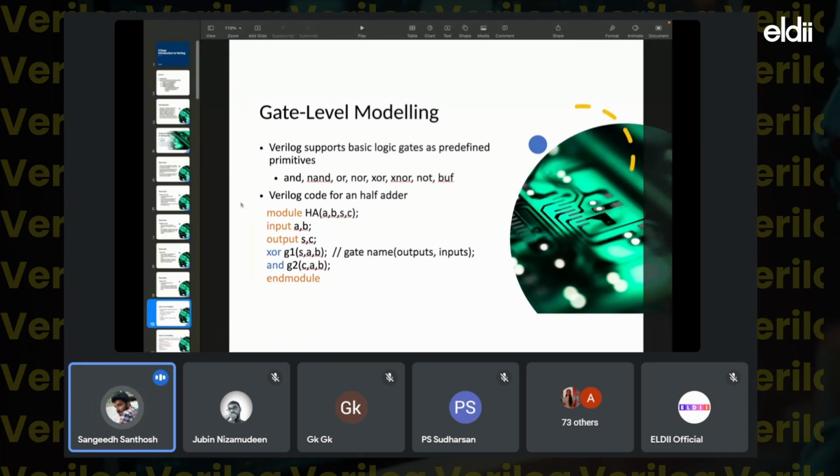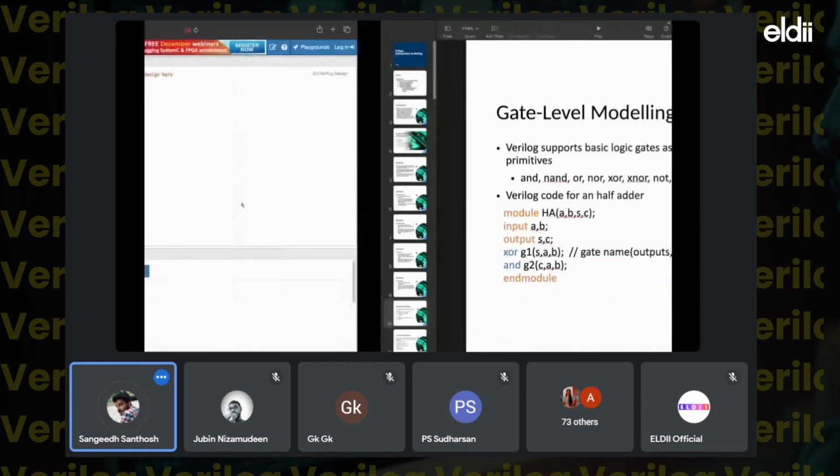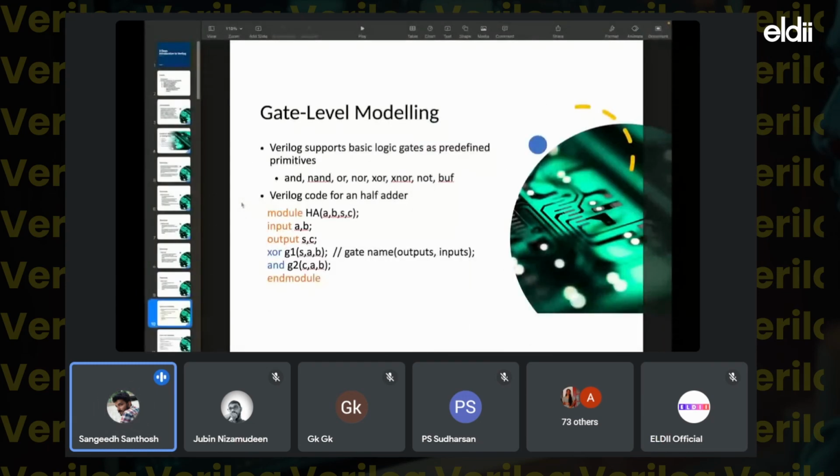I hope everyone has studied digital electronics, and I am going to discuss the half adder. So we need an XOR gate and an AND gate for that. For starting a module, we use the keyword module. As you can see here, I used module, and the module name I am giving as HA. Inside the bracket, we have to define the ports. The different ports I am using are A, B, S, and C.